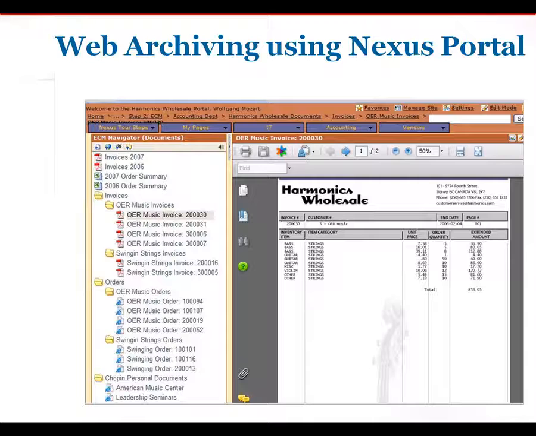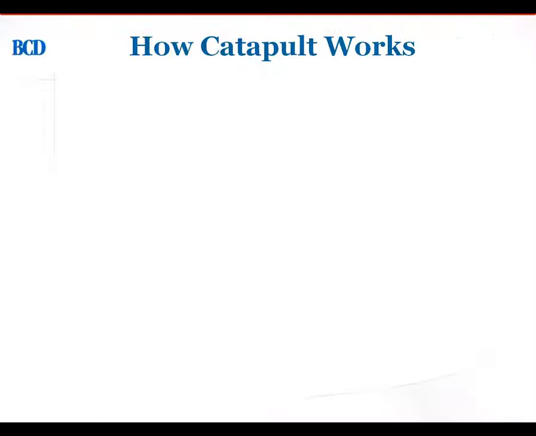The other distribution option is to send it to the Nexus portal for web archiving. So users can log into a secure web portal, see their reports in a folder tree structure like you see on your left, and this is all based on authorities. Users will only see the reports that they are authorized to.